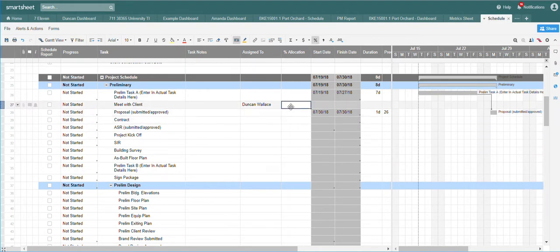Allocation is identifying, during the period of time that this person is working on the task, how much of their time they are going to allocate to it. So if it's a 1 day task, in this case meeting with the client, and it's a 4-hour meeting, then I'm going to be 50% allocated. That helps in the future when we use our project resource view. It's not required, but it could be helpful, or something you're interested in.